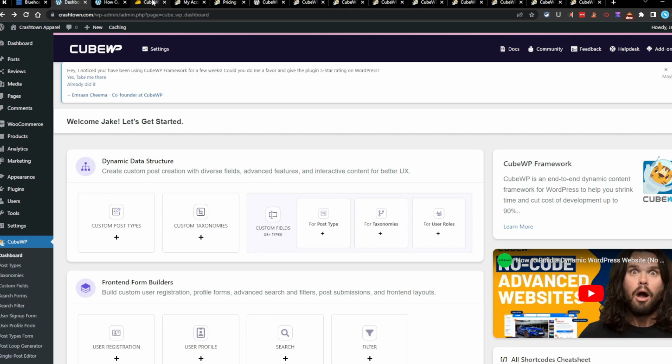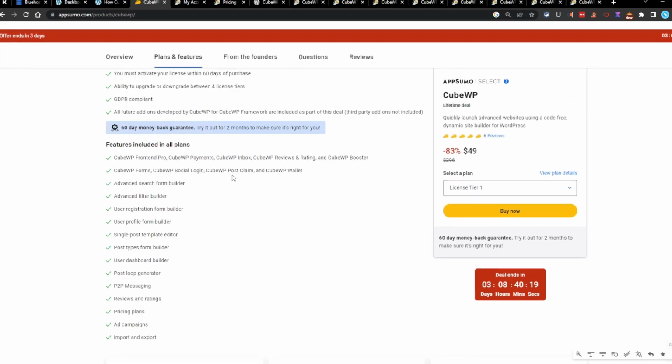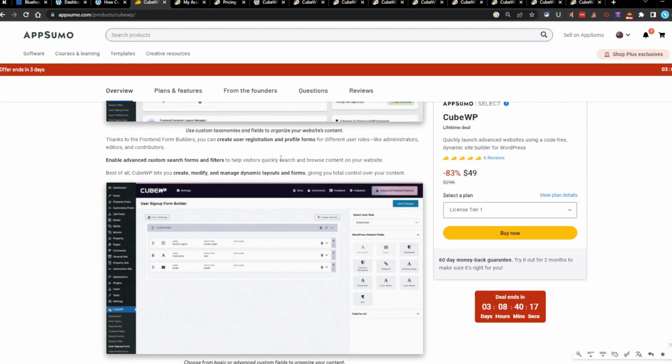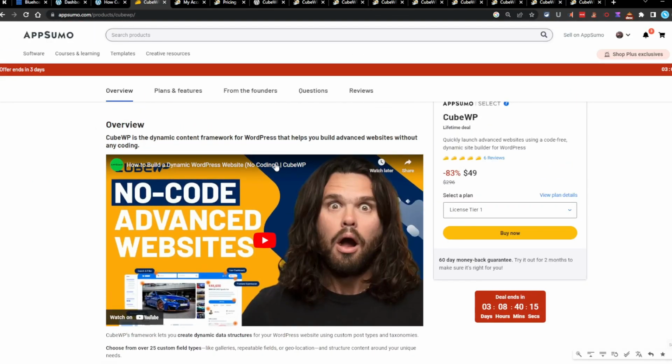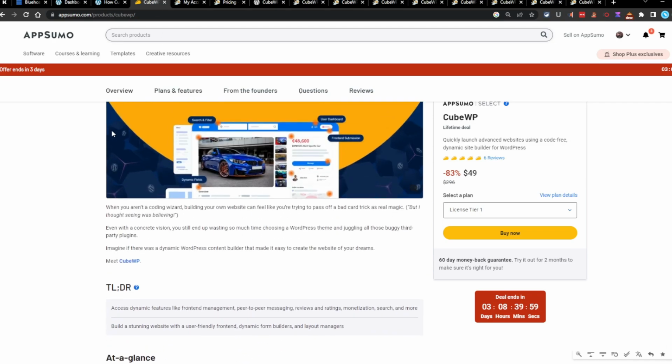Classified ads website, for example. You can do that with plugins. There's plugins out there that let you do that. CubeWP is going to let you do that, and you're going to be able to make an auction-based website, and you're going to be able to make a job posting website or a job board website. You're going to be able to do all of that with CubeWP instead of having to get a different plugin for each one of those.